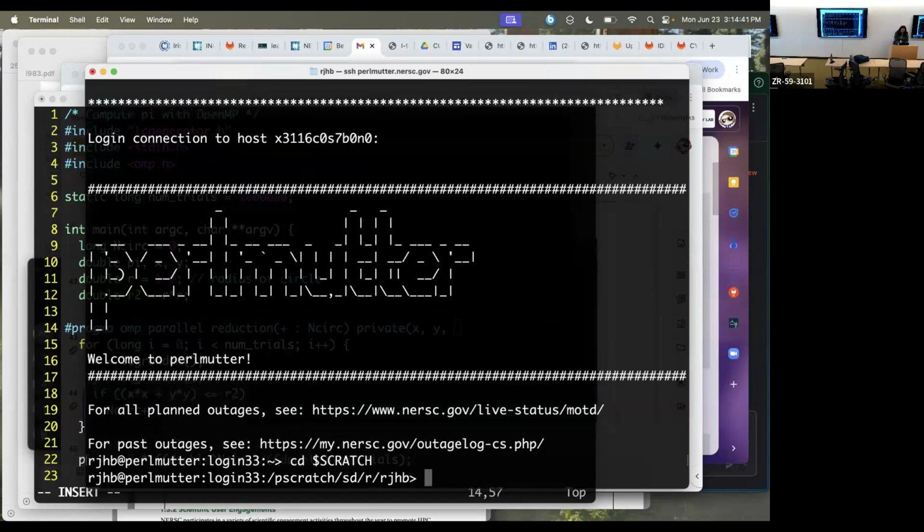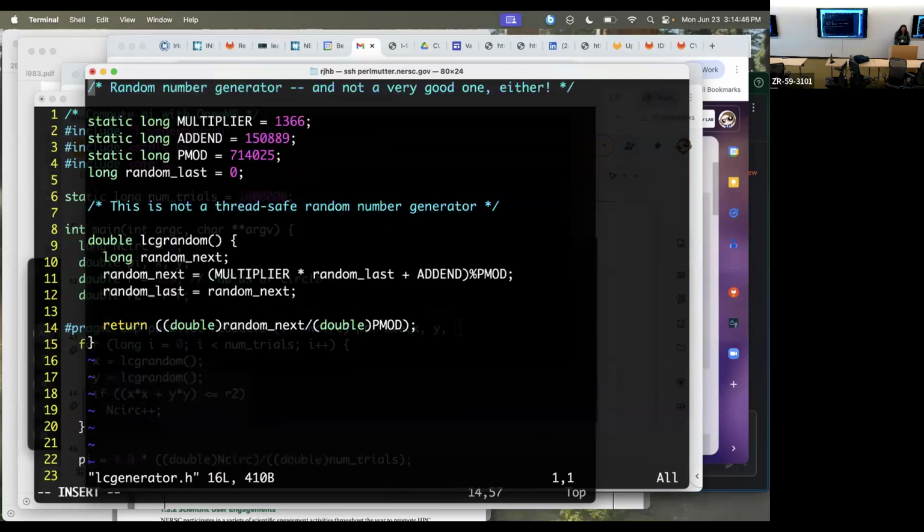So I'm just going to use it to look at LCG generator so that I don't have to go in and out. Okay, so the ones that we have to really be concerned about are random next and random last, right? I need those to be private, and you need your own private copies of those. We don't have to worry about multiplier, add-in, and pmod, because those never get altered. Those remain constant, so we don't really have to worry about them.